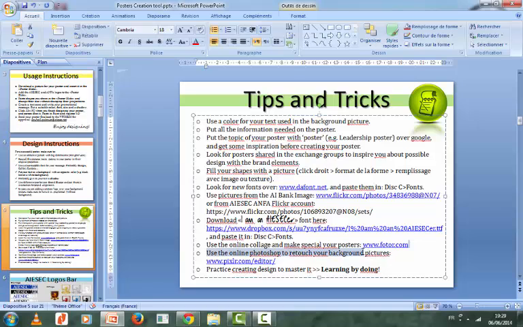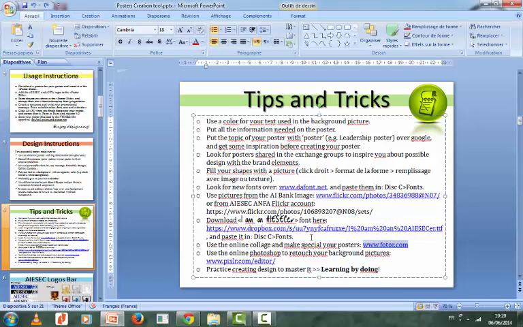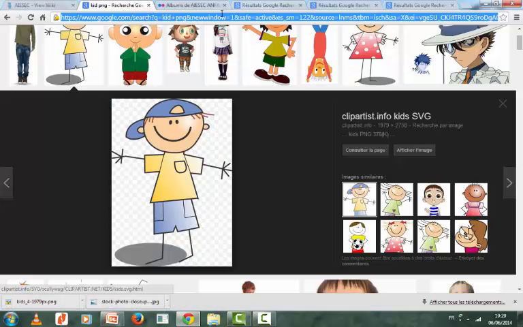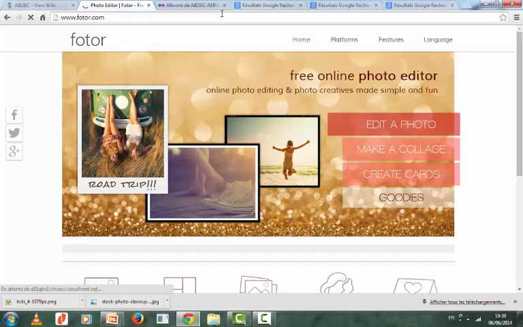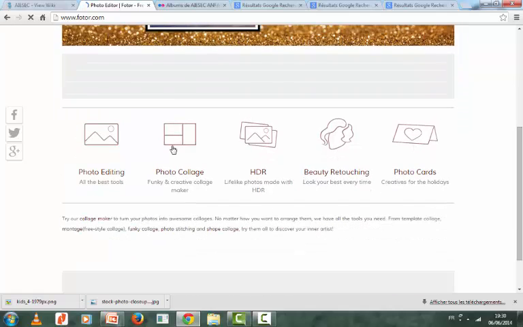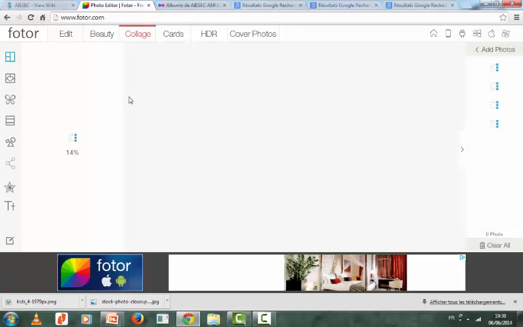Okay, so use the online collage and make your posters special. This website is really useful as well. It has some different ways of putting the pictures. It's very easy. You just open it, go to photo collage, and then you will have different ways of putting your pictures.